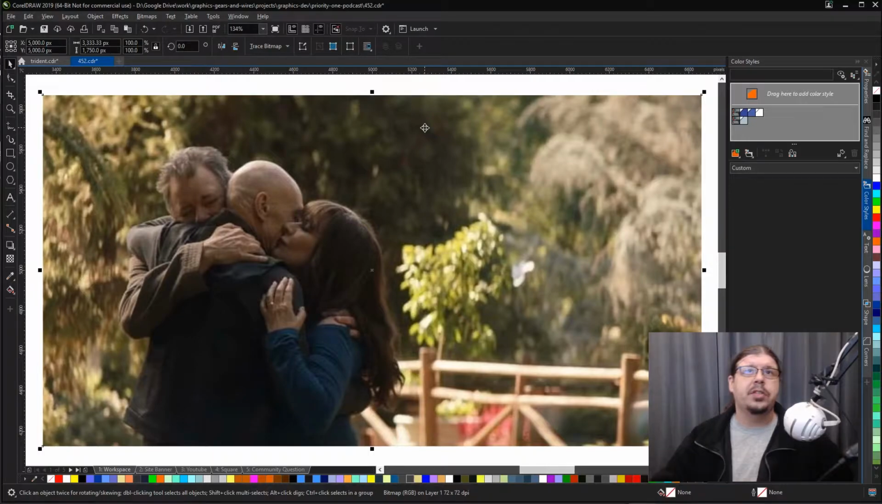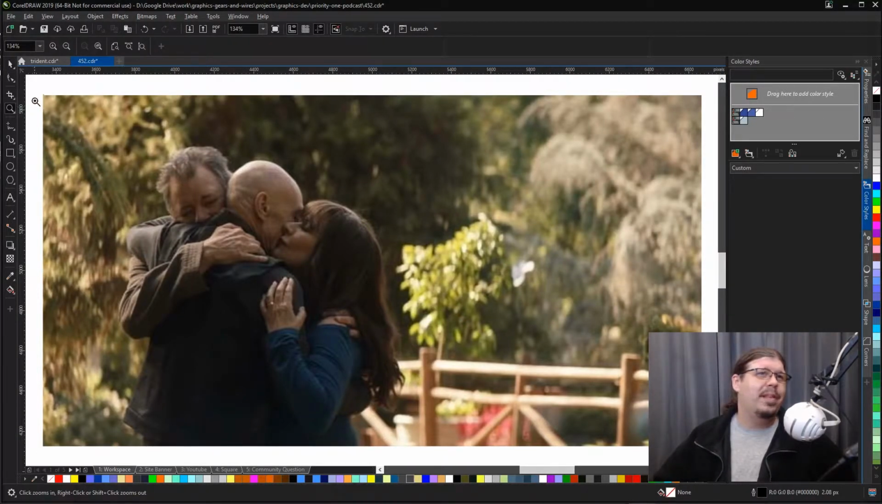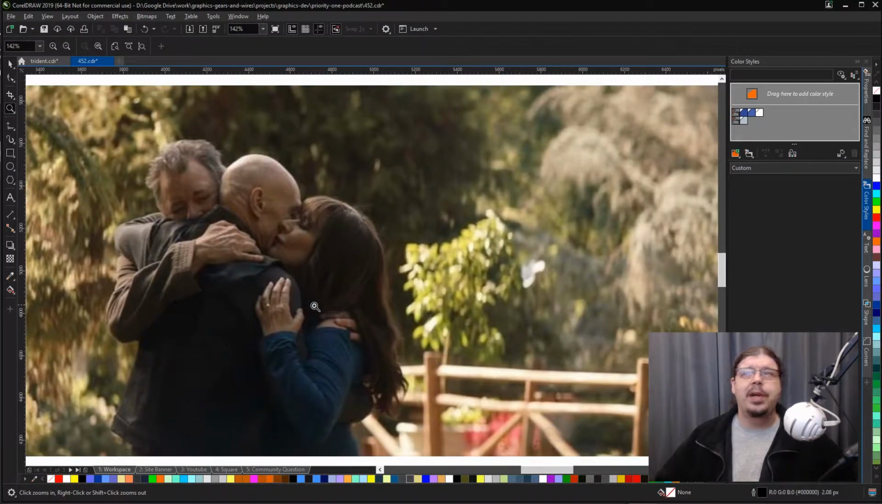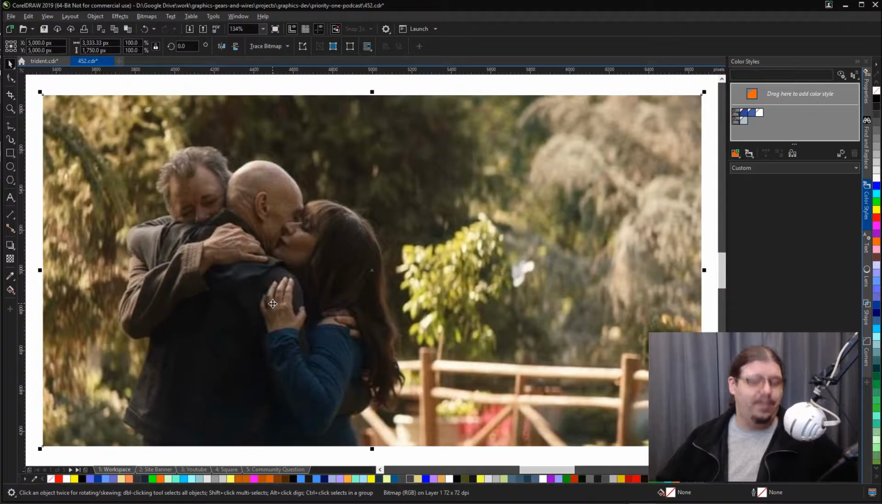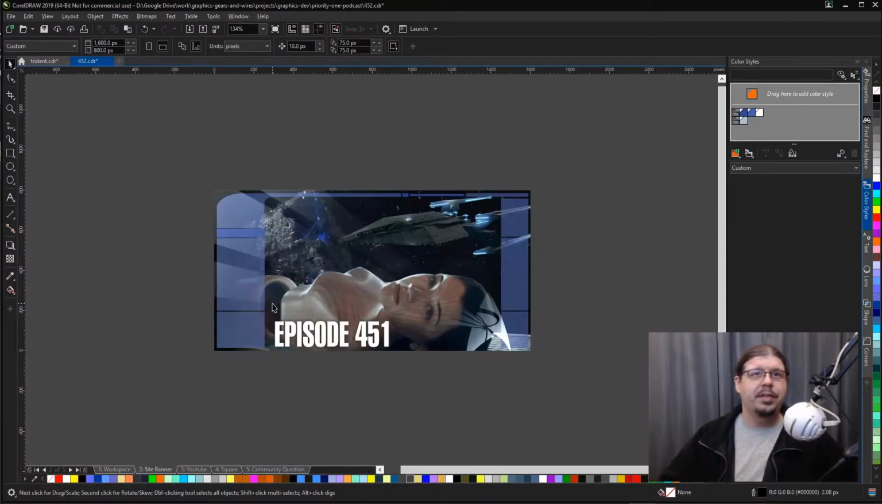We're going to use a screenshot from the latest episode of Picard, the episode Nepenthe, perhaps. I'm not sure about the pronunciation. It's where Picard, Riker, and Troy are finally reunited. This was probably my favorite episode of the series so far. Definitely had more heart than all the others put together.